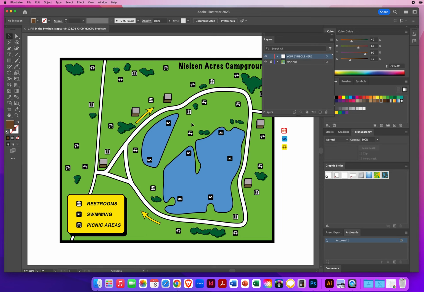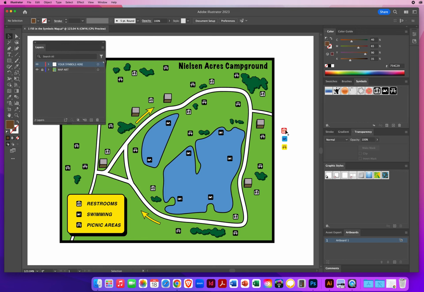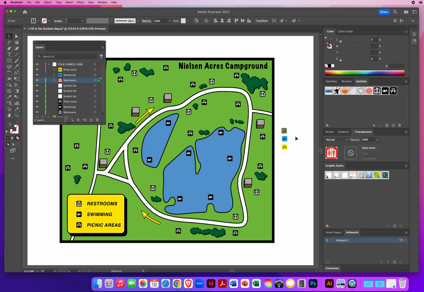So here's a simple trick I learned a long time ago. Go to your symbols panel. Let's just move this out of the way. Click on your restroom symbol, and all you have to do is hold Option or Alt key, drag this and drop it right on top of the old restroom. You let go of your mouse, and now they instantly update. I can delete this one because we're good. Select the swimming, hold Option or Alt key and drag it on top of the old one.